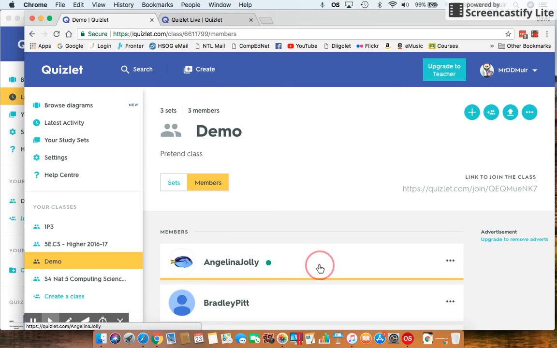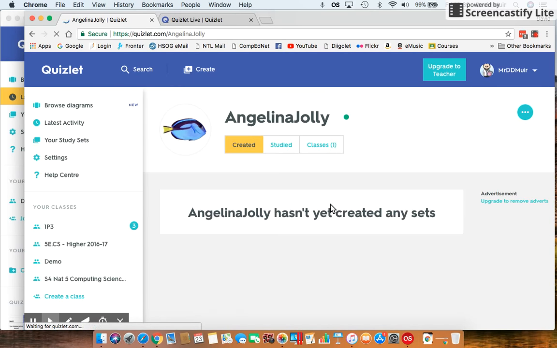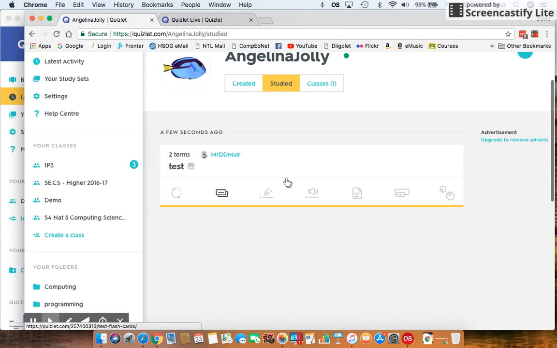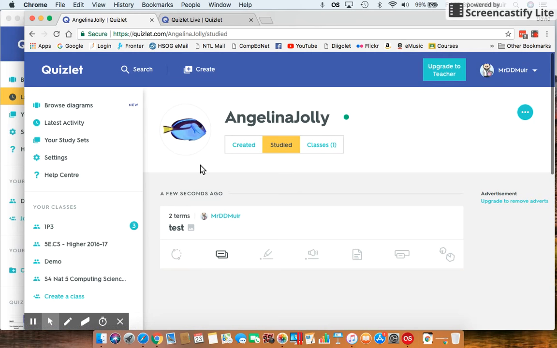And here I can now look and see what Angelina's done. She hasn't created any sets yet, but she has used this, and there's obviously a bit of a propagation. Oh, there we are, started flashcards on the 23rd. So it does regard that. We'll get the wee number 1 in due course, I'm sure. So that's just a quick look at the website and some of the tools that are available to teachers.